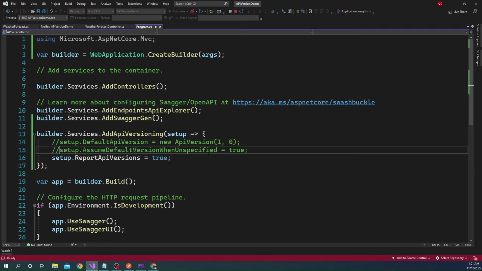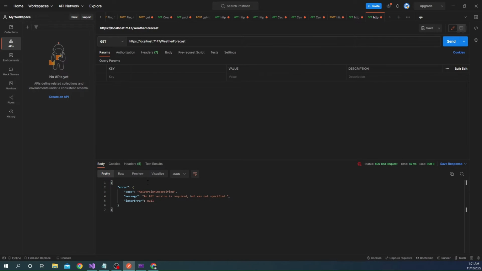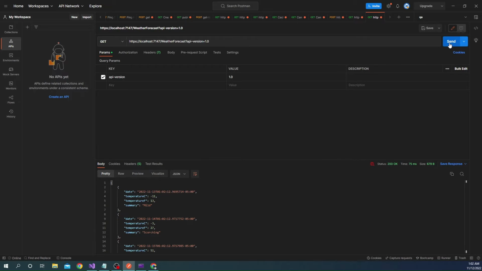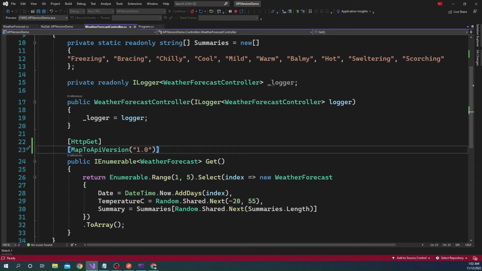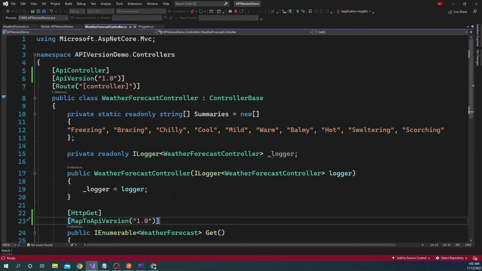Now, given that for the API version reader, by default, it is query string, we can pass the API version in the query string. So we can do question mark api-version equal to 1.0 and try to execute this. Given that we have specified the version number in the query string, we are getting back the result and it is picking up this method through this mechanism.